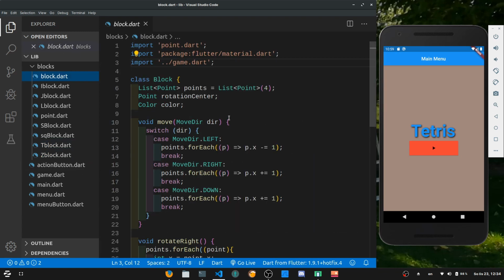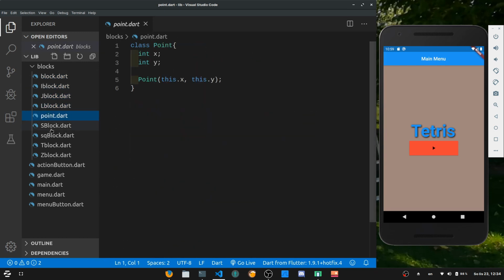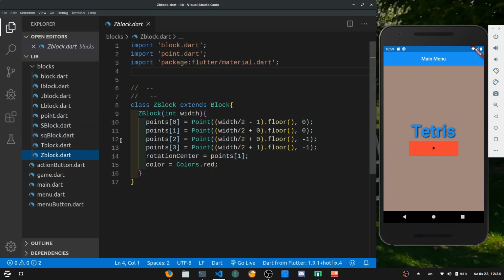Awesome. This is going to be it for this part of the tutorial series. We created a new class that's called block and then inherit from it so that we can set up the different blocks that are available in Tetris. I hope you enjoyed it.